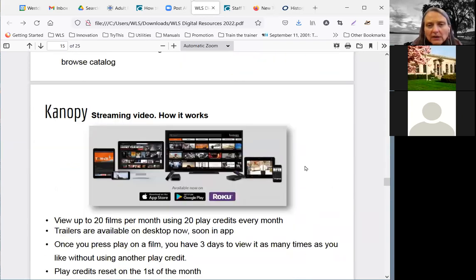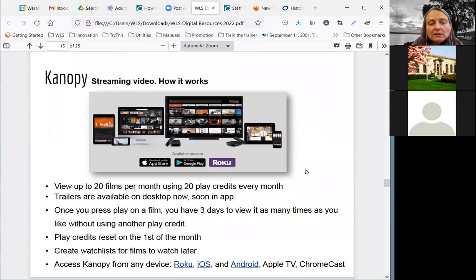Canopy is streaming only, and it is available on a lot of different devices. Roku and iOS and Android, Apple TV and Chromecast, they are actually expanding that all the time. One of the new features of Canopy is that they have made trailers available on the desktop. It's not on all of the videos, but it's on many of the popular videos. So it's like a 3-minute trailer.